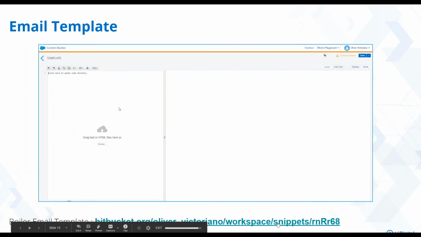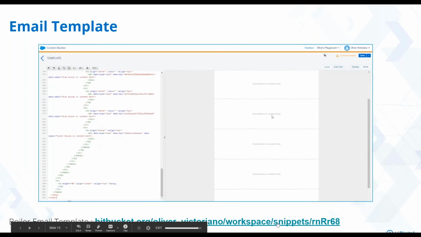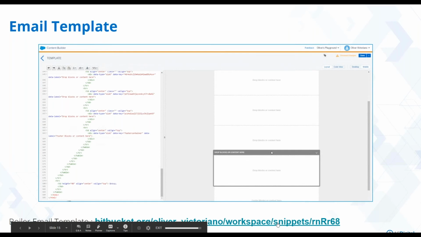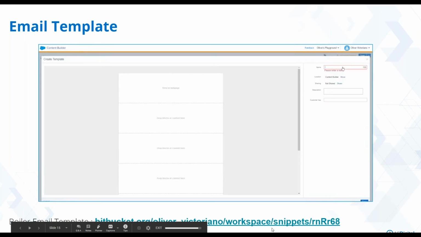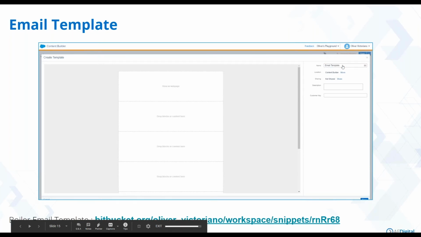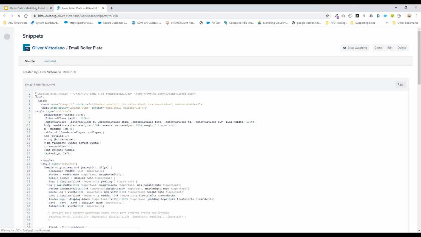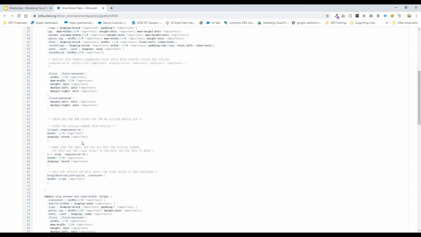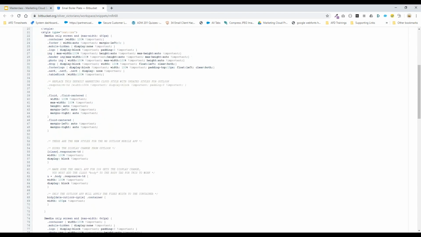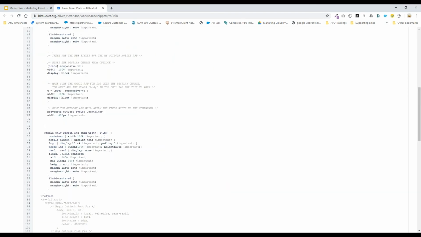If you can see here, I have created a boiler template that you can also use. This template that I created is the most typical template that we use when we are creating emails. So it's uploaded in a Bitbucket.org. Then you can see it here. You can also copy this template and then use it on your template if you're creating an email.